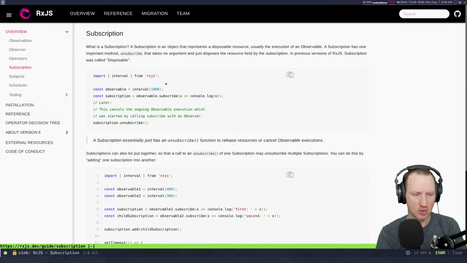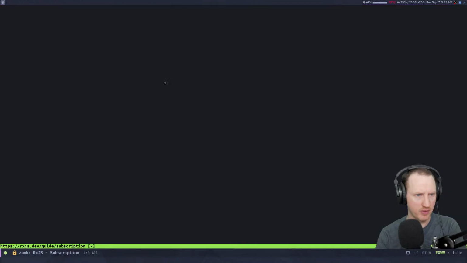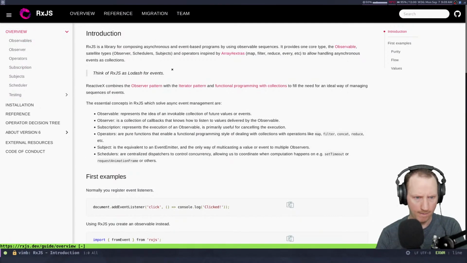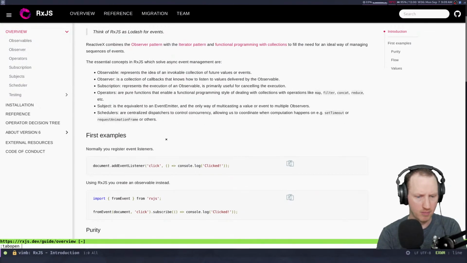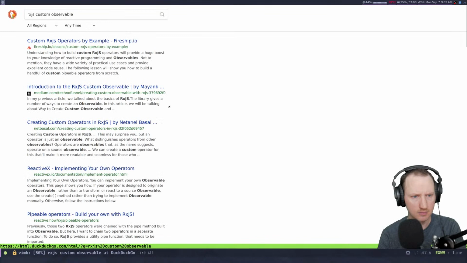Let me just search for this because the docs are not giving me the answer immediately. So what I want to find is RxJS. What do they call that in the beginning? So we create an observable. RxJS custom observable, I don't know. Let's see what it says. Okay, introduction to the custom RxJS observable.